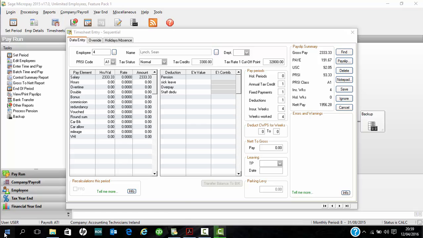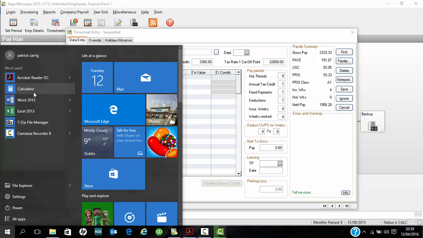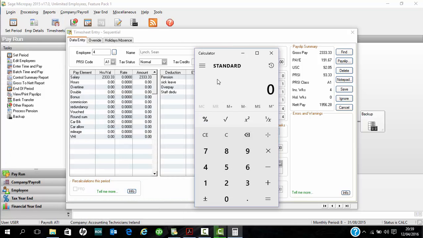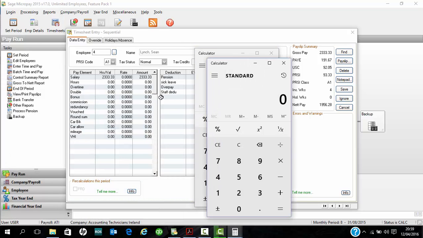Bringing up my calculator, I take my salary, 2333.33, multiply by 12 to get the yearly salary, and divide by 52 to get the weekly. In this case, it's 538 a week. And as I said, with 10 years, it would be 21 weeks.